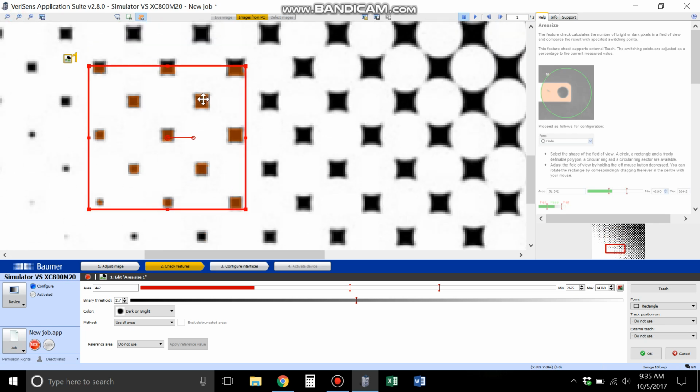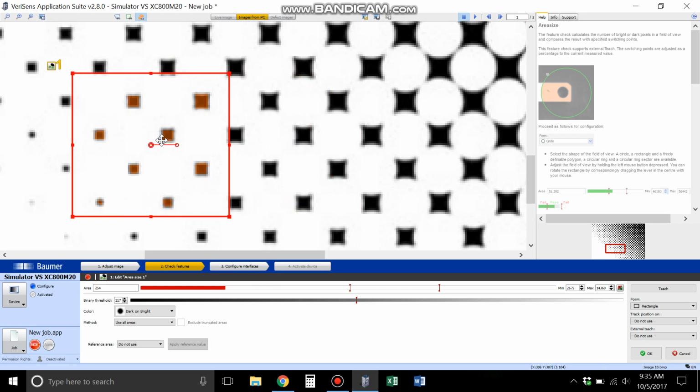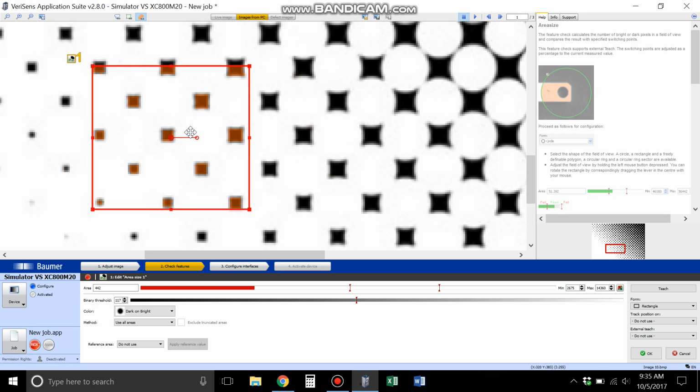In the orange area here shows what it's seeing as dark pixels. So it's picking up this area, this area, this area, all these areas, and it's adding them all up to give you the total area in pixels. So 442 pixels is the entire area of all the dark pixels within this box. You can see how that changes if I move the box around.